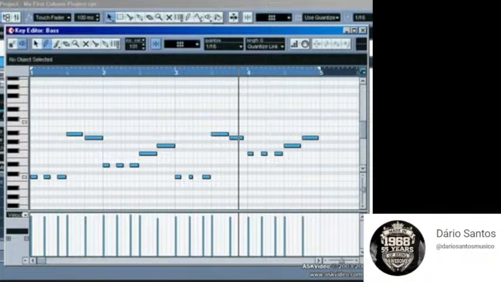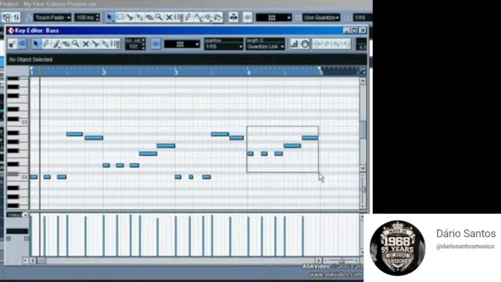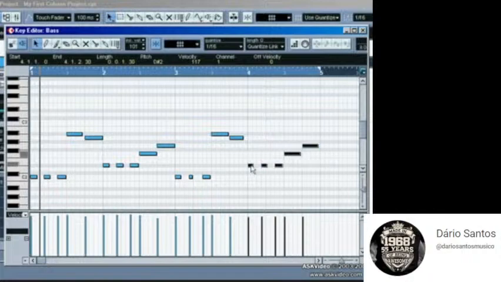Now we still have some notes that don't sound right. Let's fix them. It's these last ones right here. What I'm going to do is grab the arrow selection tool, highlight them all, and move it down to the proper note. That should be it. Let's rewind and listen to this.